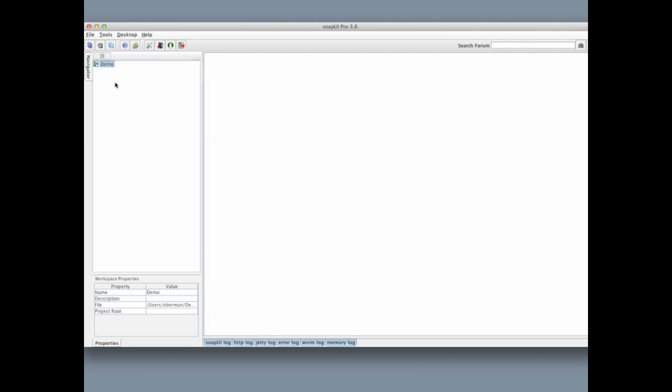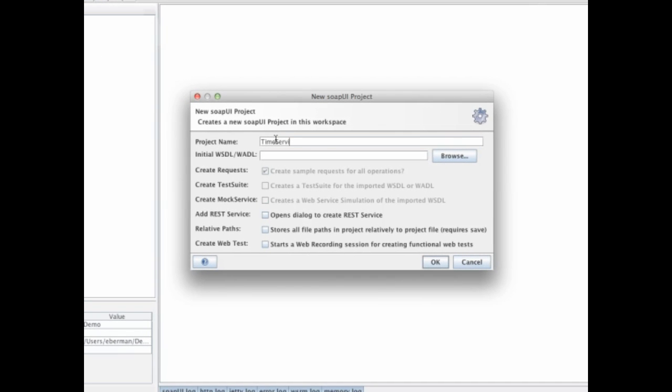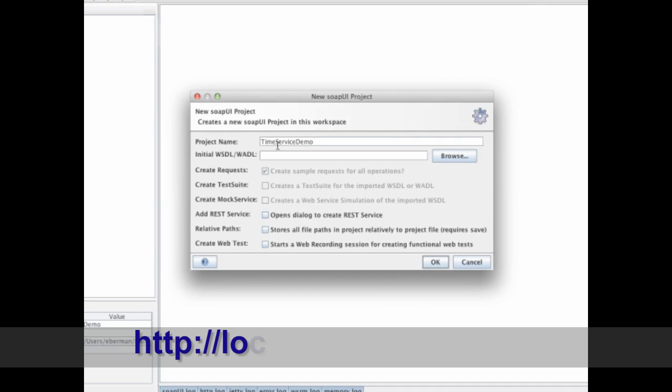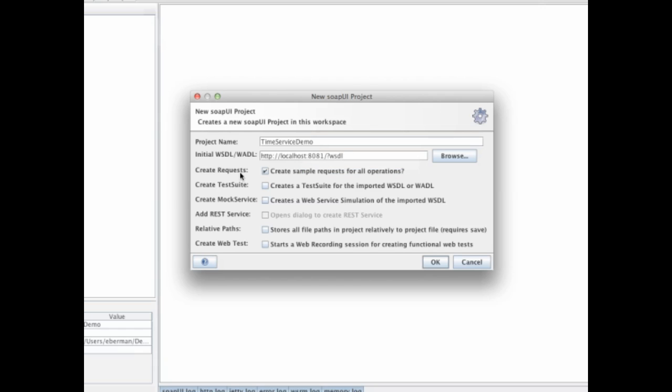I can use the SOAP UI tool to call this web service. I create a sample project from our generated WSDL. For the initial WSDL parameter, I use the same WSDL URL, HTTP localhost 8081/?WSDL. SOAP UI will create a simple request for each operation in the WSDL.